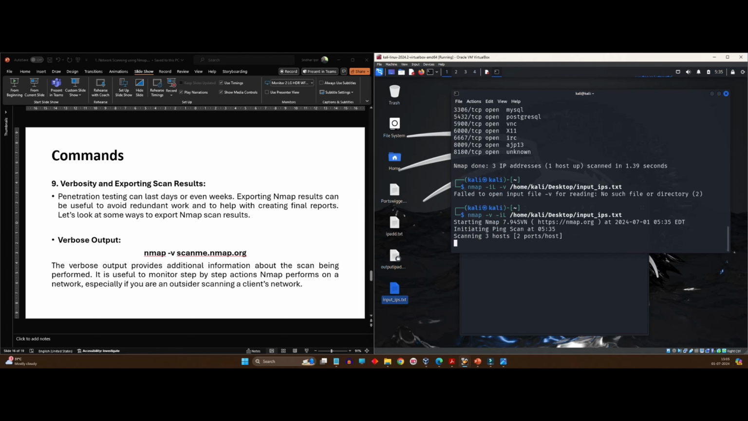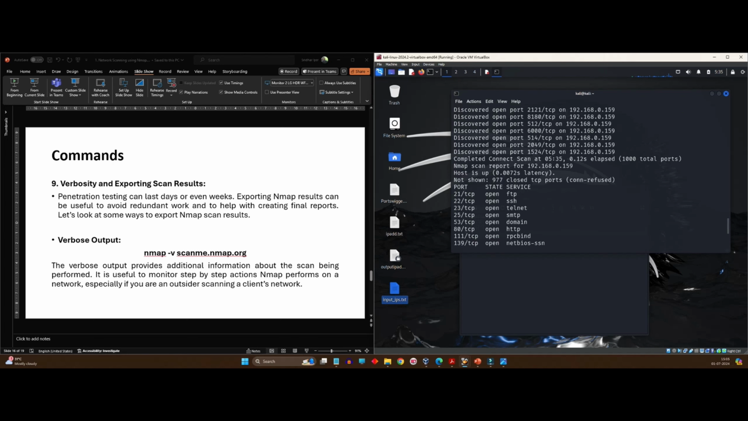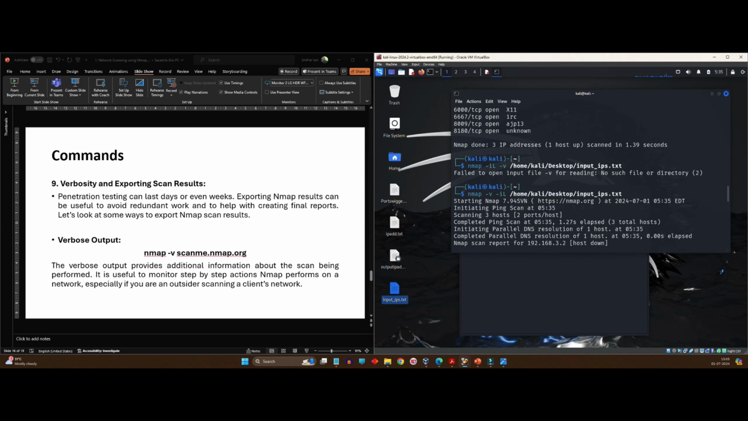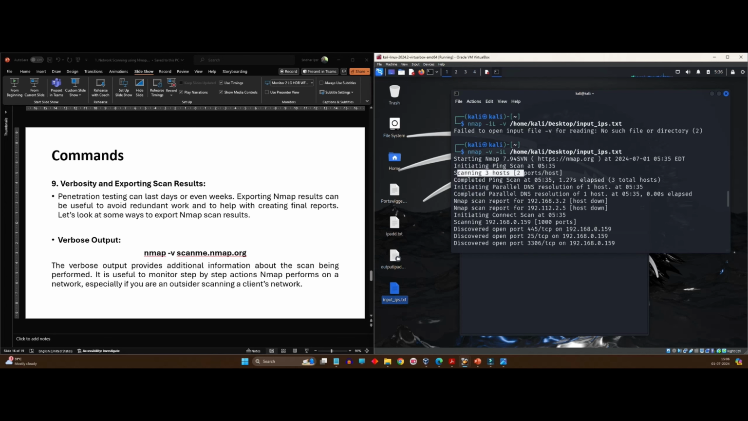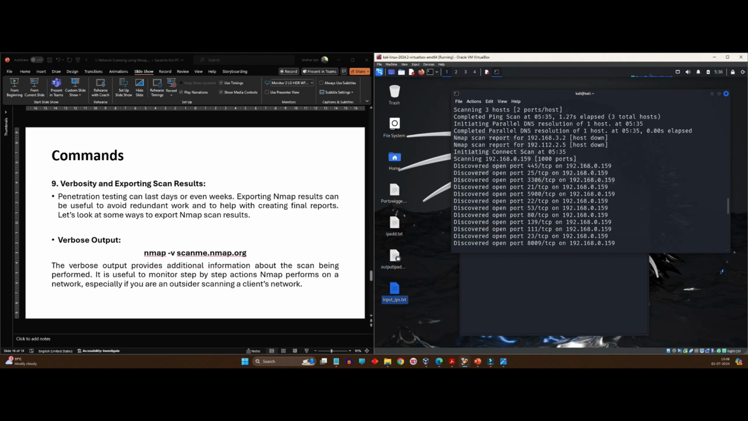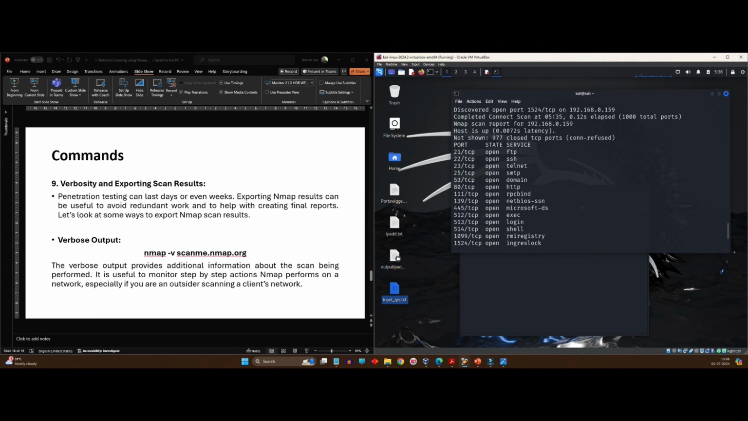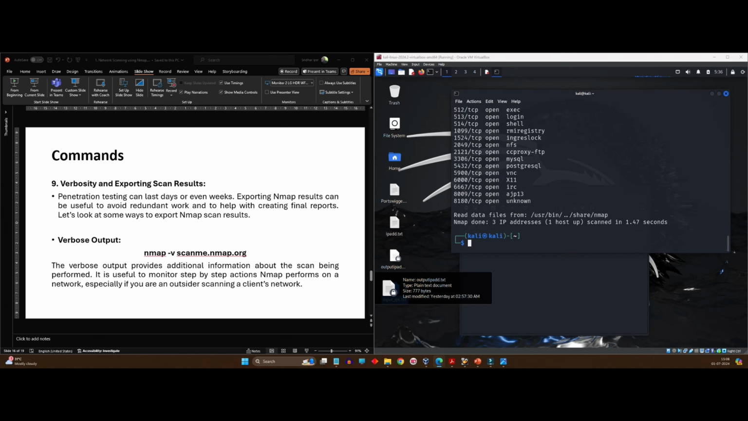Press enter. See, now it is specifying what exactly we are doing in each line. Just have a look. Scanning 3 hosts, completing ping scan, completed parallel DNS resolution, Nmap report, initiating the connect scan, discovered port, and so on. So it is specifying the output of each and every process that is done through this particular command. I hope you got the understanding of what exactly verbose means. I'll share this PPT with you so that you can practice the various commands.